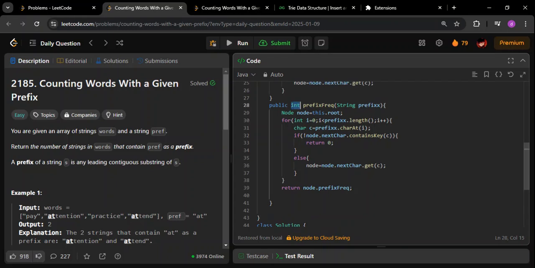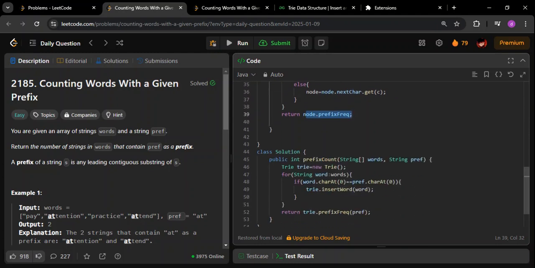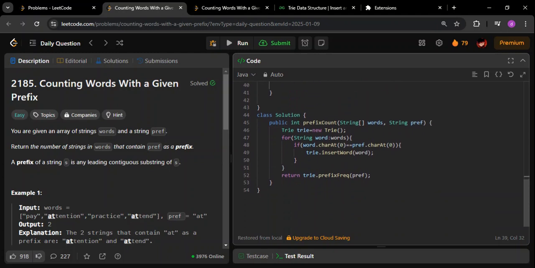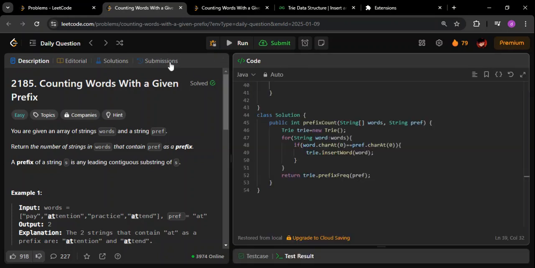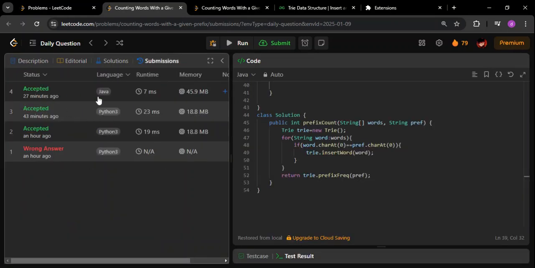As you can see, the return type is int. It will return 0 if this prefix doesn't exist, or if it exists, it will return the count of how many words have this particular prefix. So quickly let me run this also for you. As you can see, it is clearing all the test cases. I've already segmented this solution in both Java and Python, and this is how it looks. As simple as that.